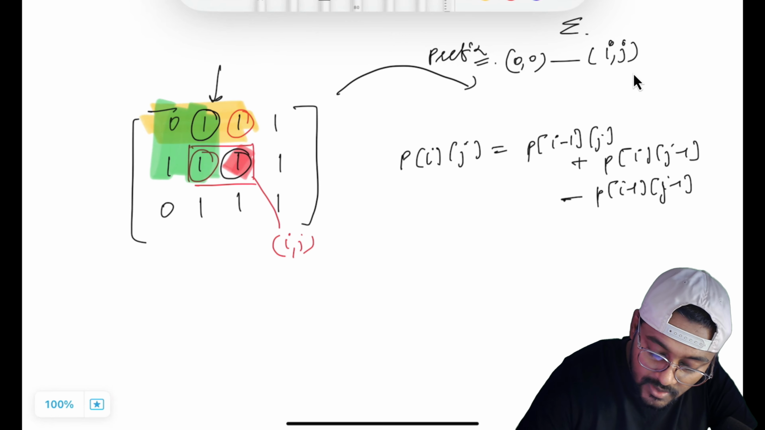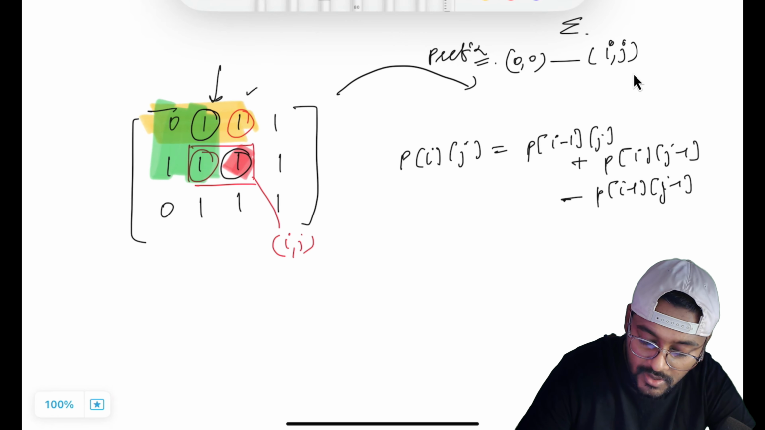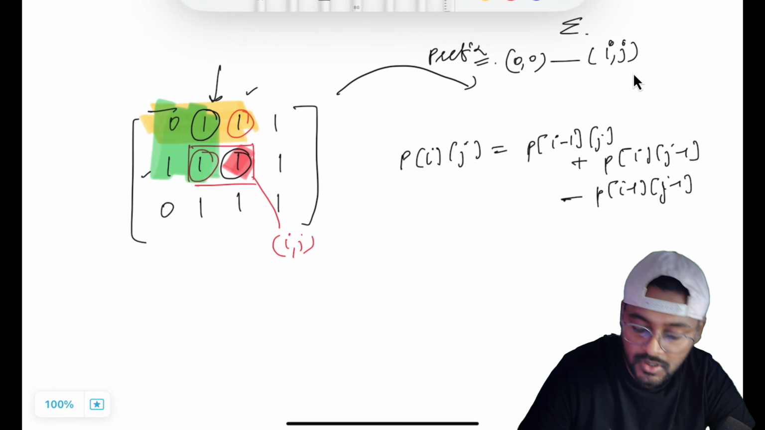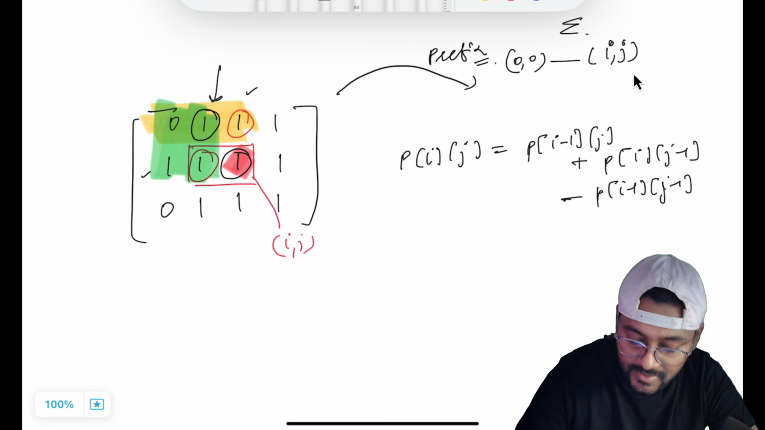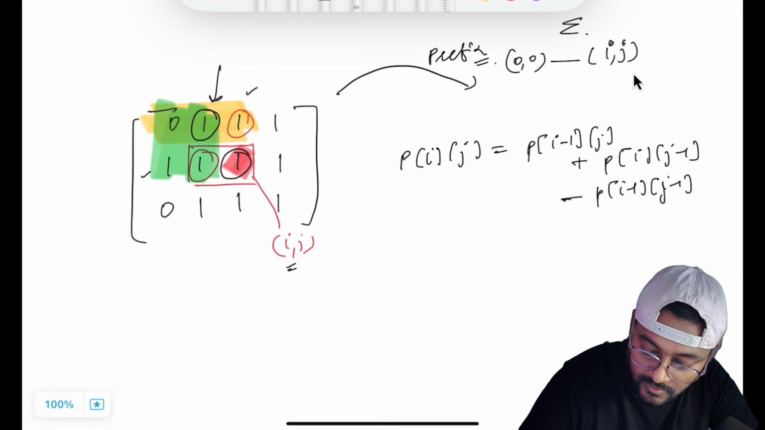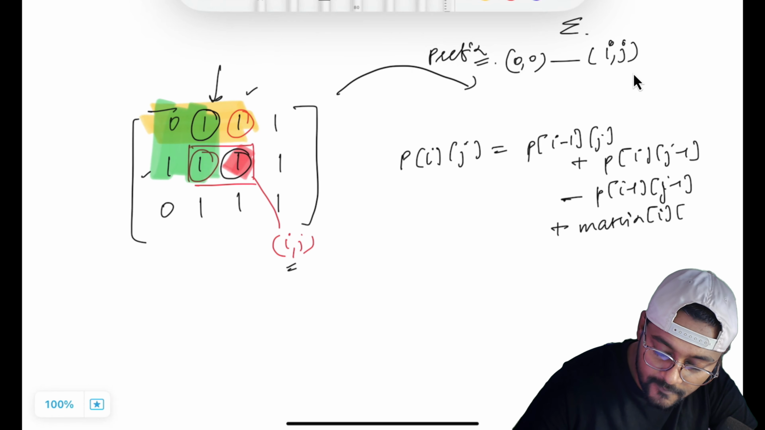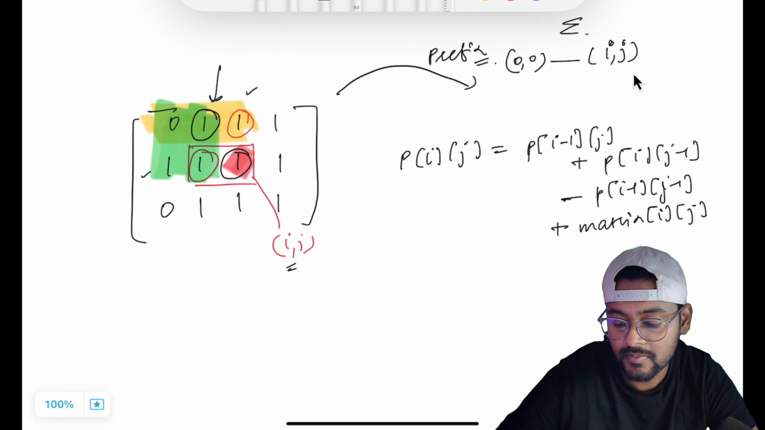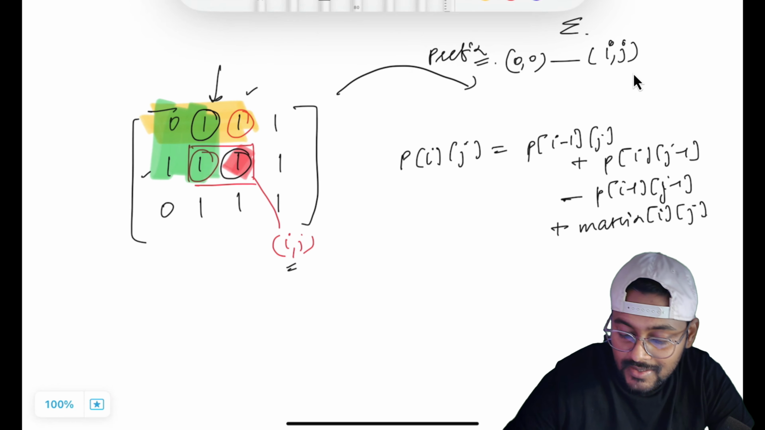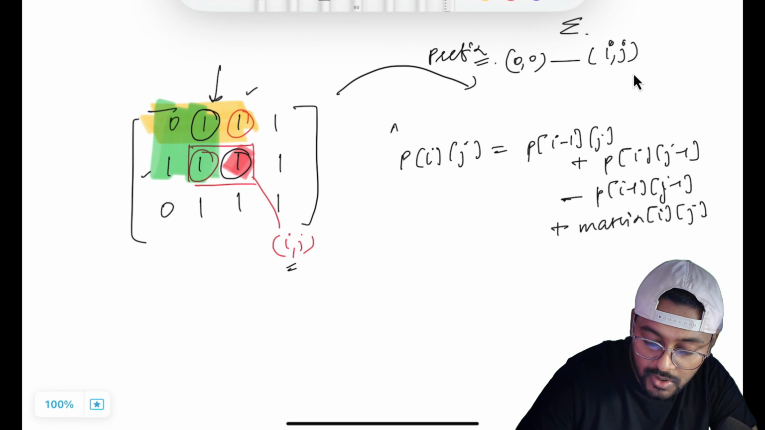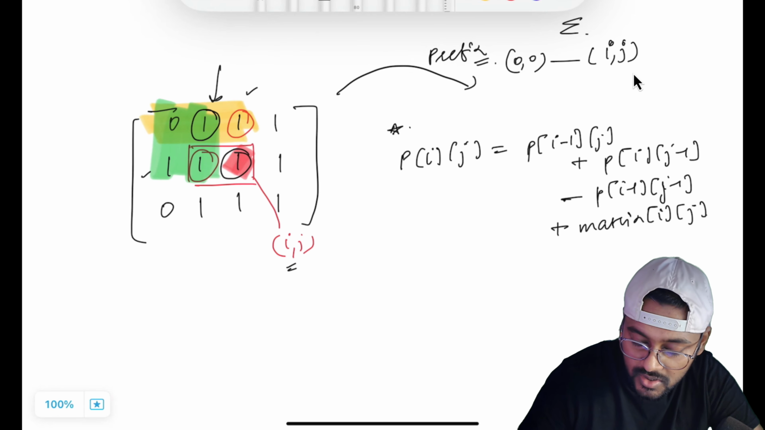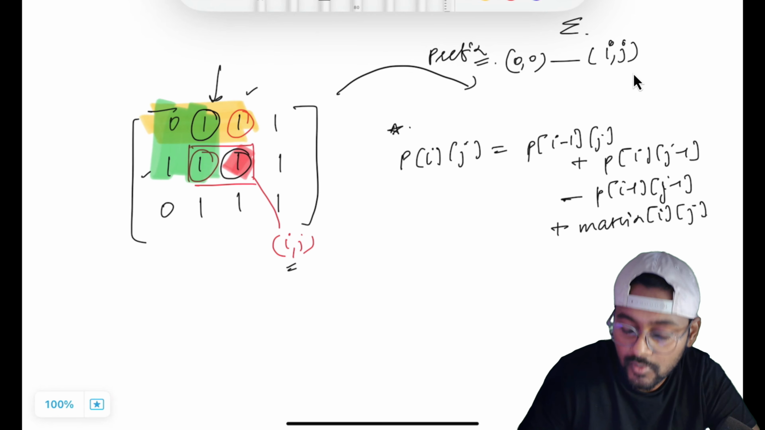Now I have all the portions, the yellow portion, the green portion and the common portion, included, except the actual value at this index. So what is the actual value? Whatever is in my matrix at i and j. So that is my actual value. See, this equation is something you need to understand. And this equation is a part of the range sum query question.